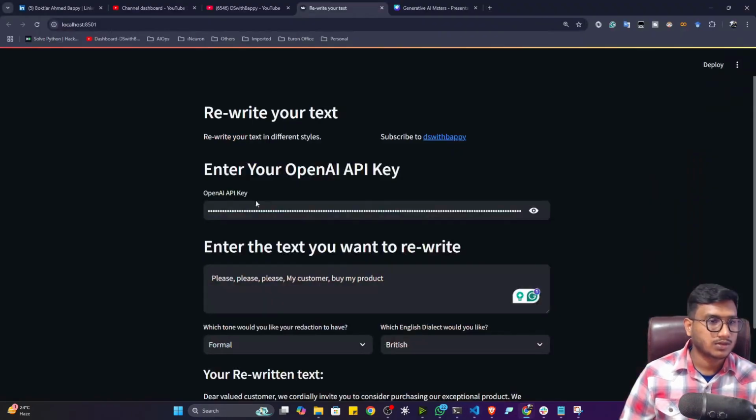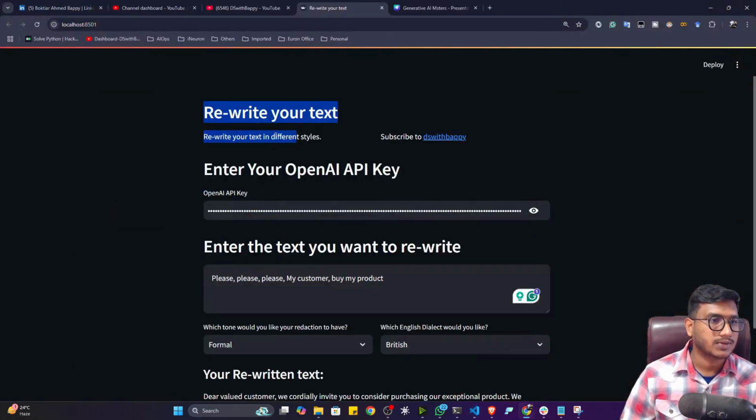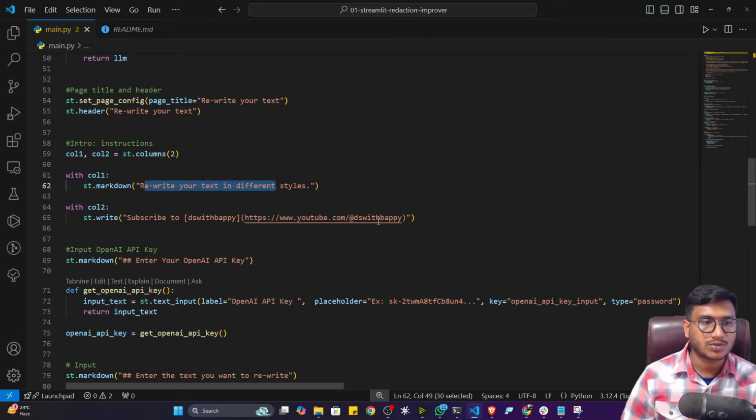Because if I show you, see, this is one column and this is another column. That means in the left column I'm just writing "rewrite your text in a different style", this one, and in the right column I'm just giving my social media link. You can say "subscribe to GS with Bappy".